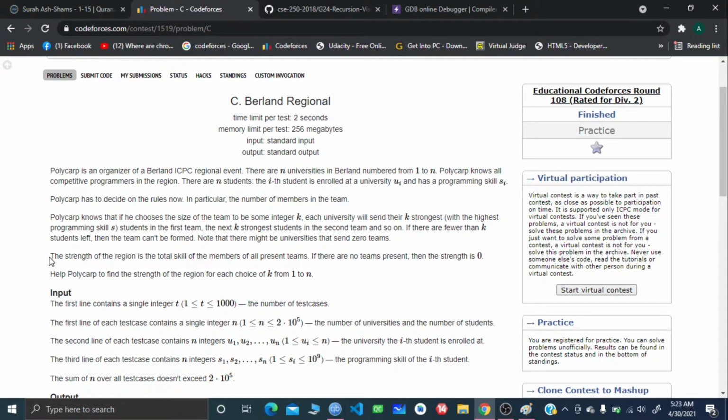So that's it. Now you have to finally find the strength of the region, the total skill of all the members of all the present teams. So finally the answer would be, for any k, the sum of the programming skills of the students in all the universities' teams. That gives us the strength of the region for each choice of k. Now k can be from 1 to n.